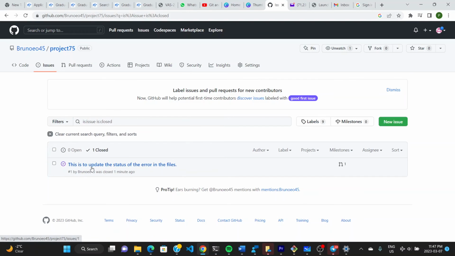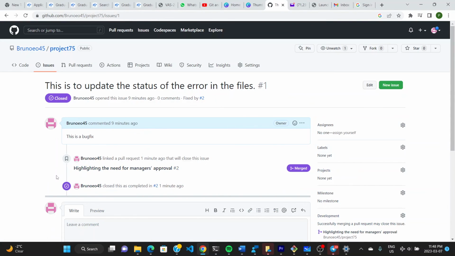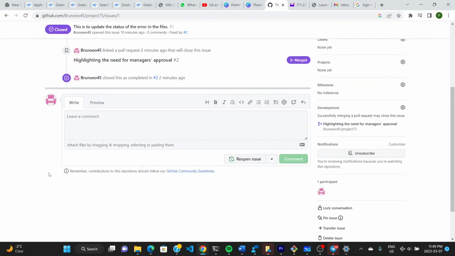Okay, we can see right here, this is to update the status of the error. This is the branch that we raised as a bug, and it has been accepted. And so it says here that this is closed. As you can see right here, it is closed, right? The status says closed because it was accepted. Okay, so that's how we use Git to create a merge, accept the merge, and do a pull request. And this is how we do it.